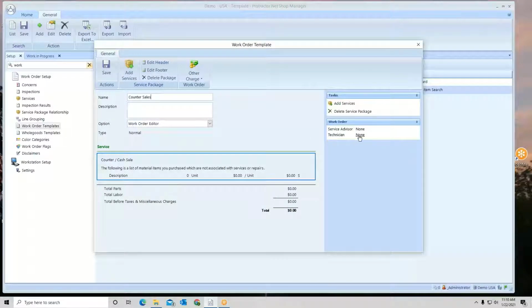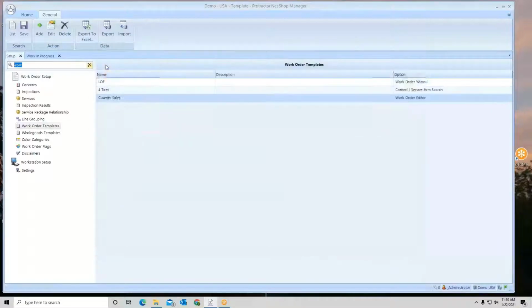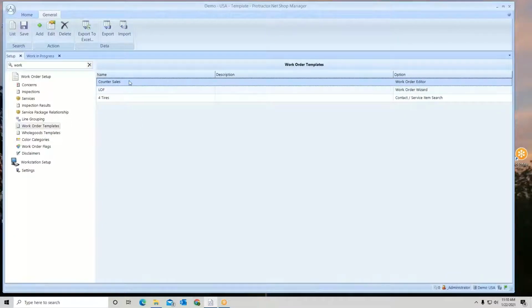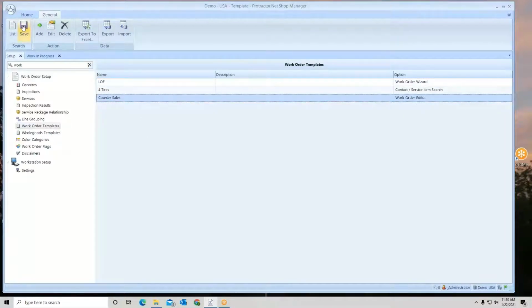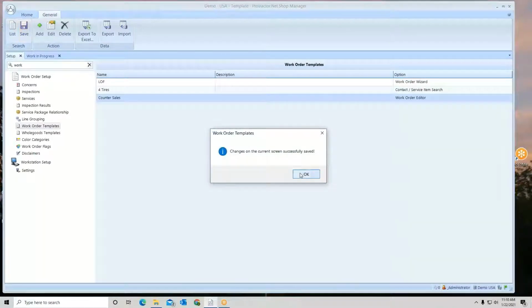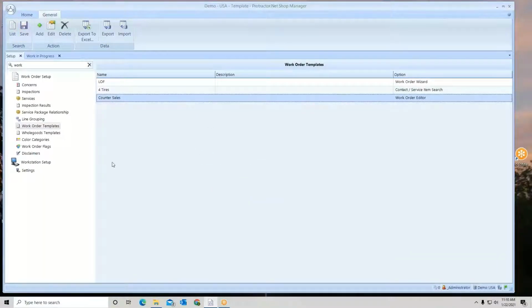Now in this one, I may want to preset a technician. Counter sales are typically parts that you're selling over the counter, but it will require a technician. So you might even have a technician called counter sale. That way you don't have to worry about selecting somebody, but I can preset it here. Now once I have these templates set up, I can always rearrange the order of which they're going to come up by clicking and dragging. And then I just simply save it. And you can make as many different templates as you want back here.